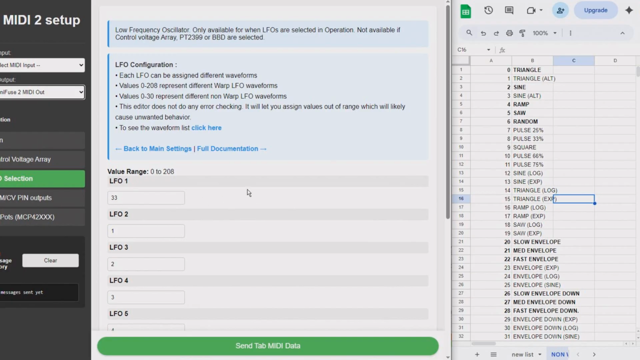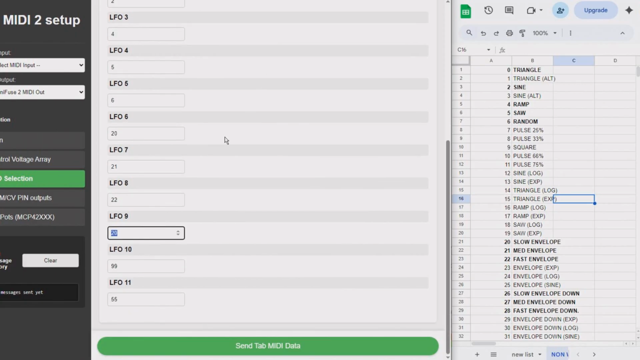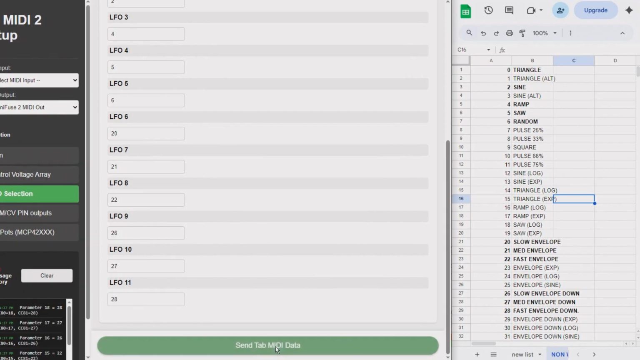On the right side of the screen, you can see a list of non-warp LFOs. You can find this list on our website. On the left, I'm assigning LFOs in the editor. Click at the bottom to send MIDI data.